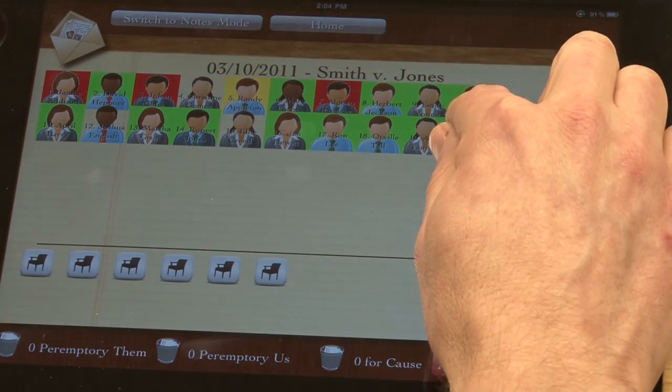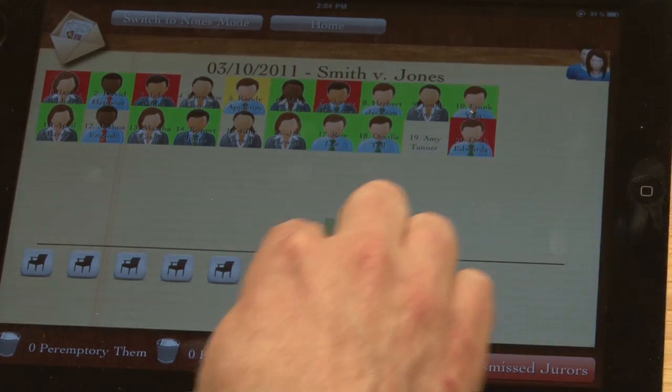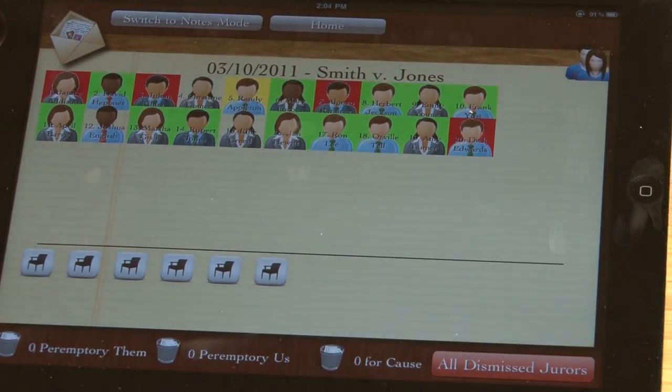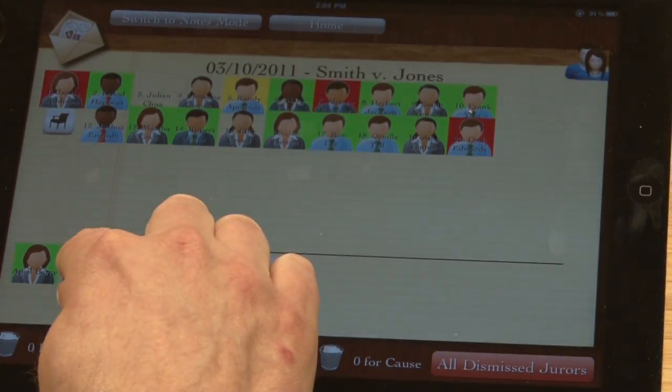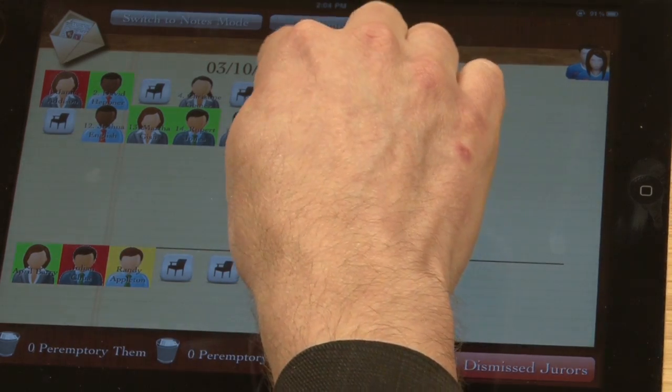So ultimately, you're able to simply drag jurors to indicate whether they're your strike, their strike, or whether they're a removal for cause. You can also use the drag feature to seat the ultimate jury. And you have a good visual overview of your jury.